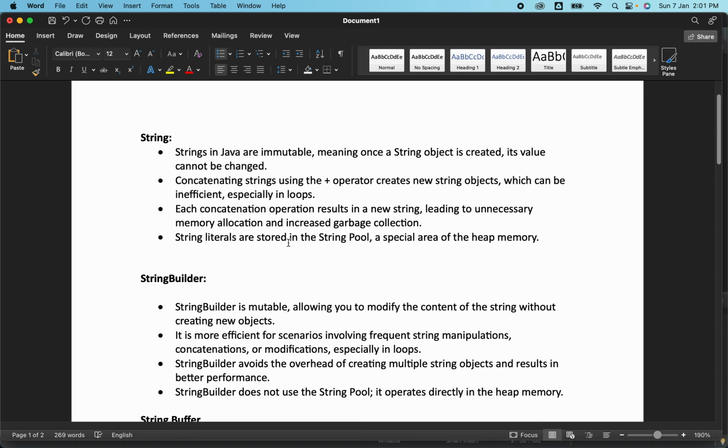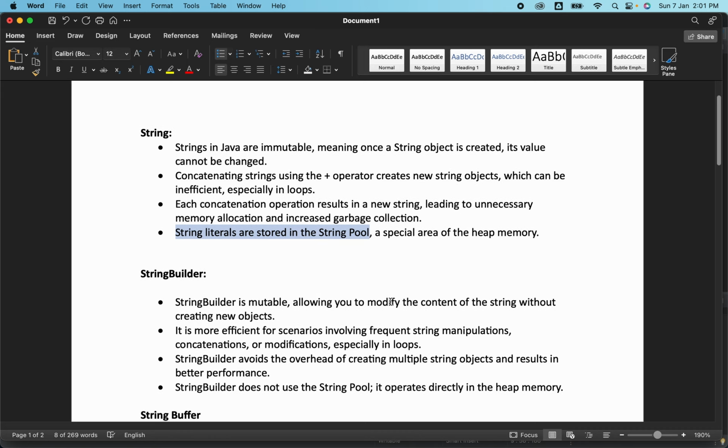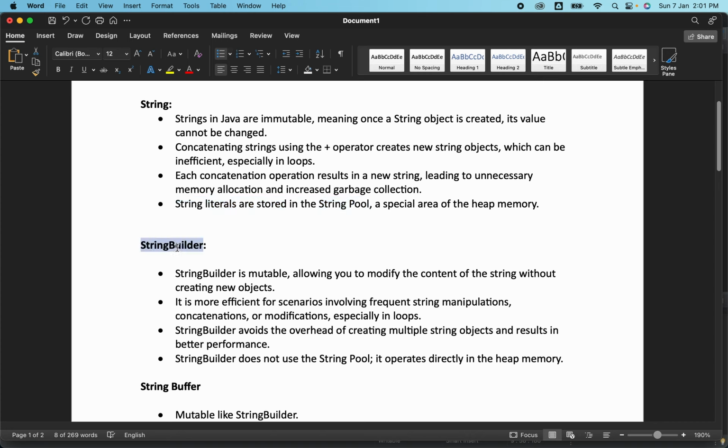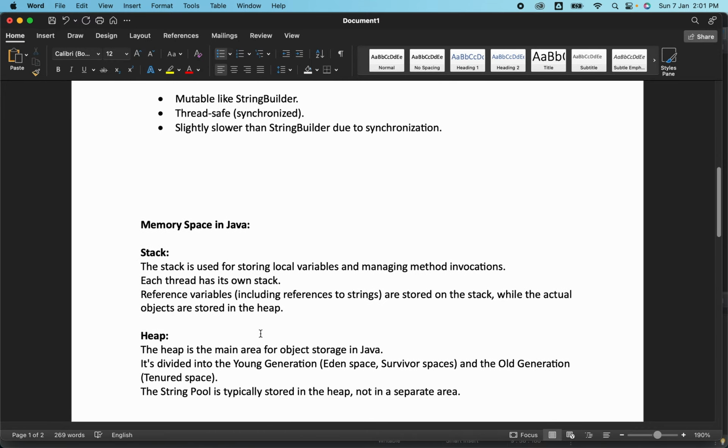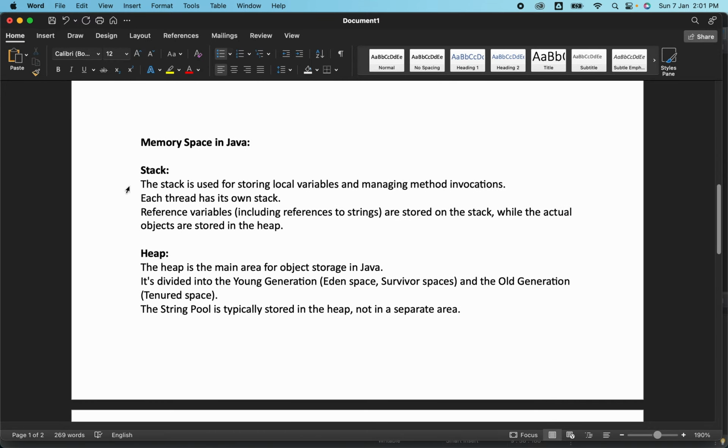And also if we talk about the storage space, strings are generally stored in the string pool, which is a special space in our heap memory. But in case of a string builder, it is not stored in the string pool, but it is stored directly in the heap memory. So I have just created a simple example here of the memory space, like how many memory spaces there are. You can take a screenshot of this and you can also search about this in more detail.